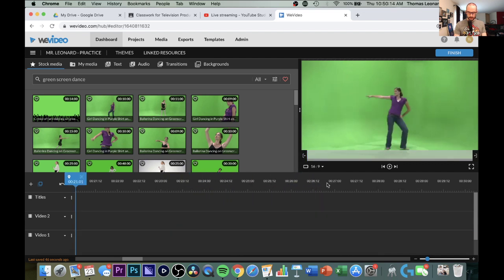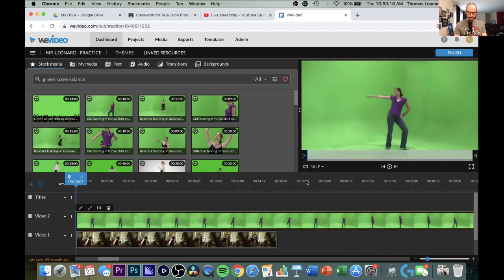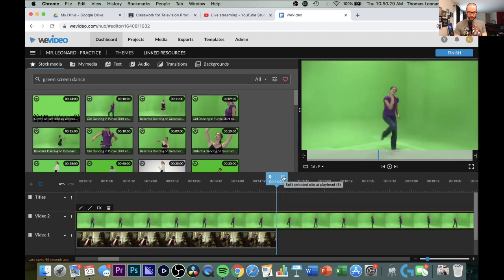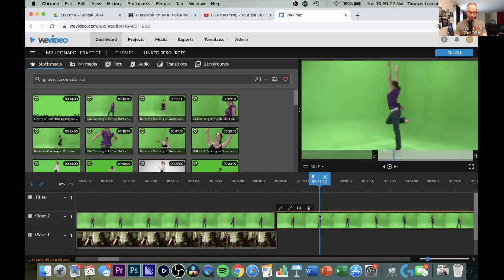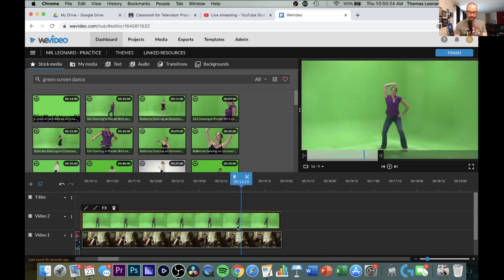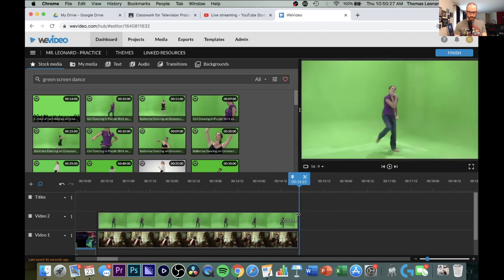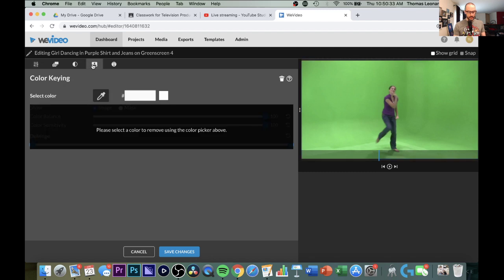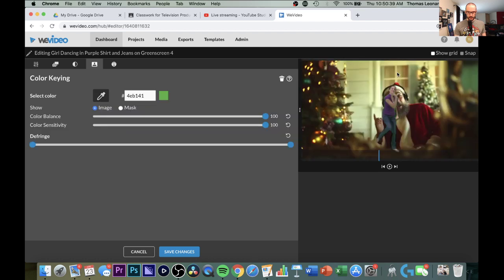I'm going to go to the end of the clip. Whoops, wrong end. All right, and I'm going to use this scissor tool to make a cut in that clip so I can select the end and delete it. Now, this green screen stuff, we've got to get rid of. So if I click on that pencil tool here, I can go over to my color key and I can select a color with this eyedropper to remove. Let's take out that green.